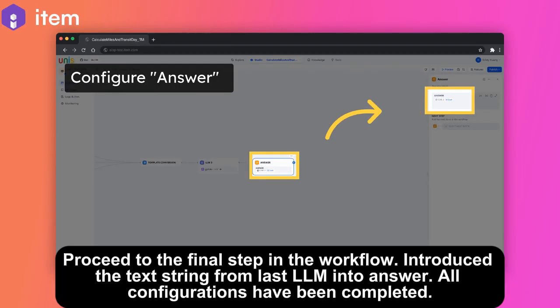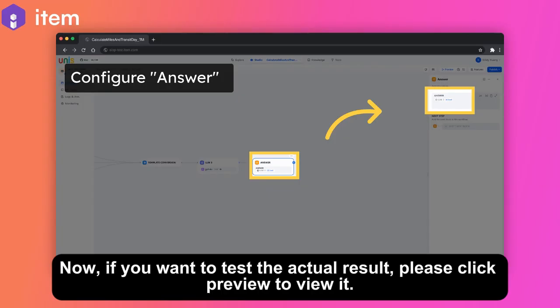Proceed to the final step in the workflow. Introduce the text string from the last LLM into the answer. All configurations have been completed now. If you want to test the actual result, please click Preview to view it.